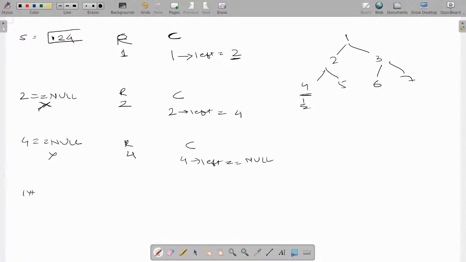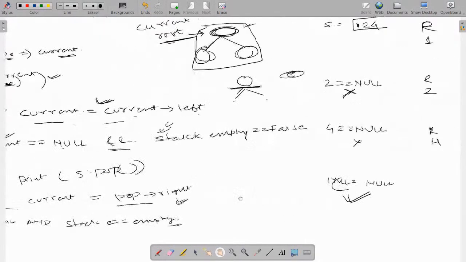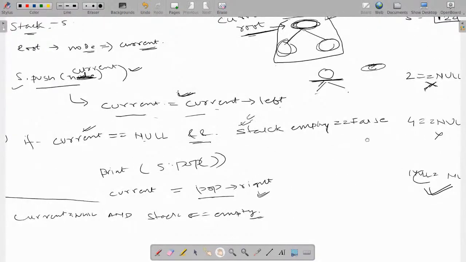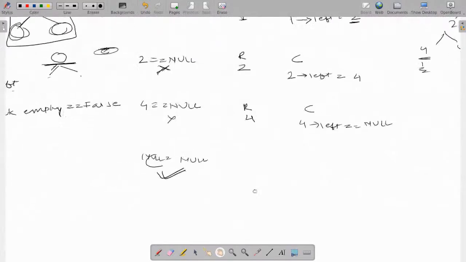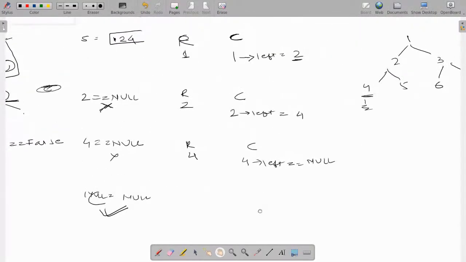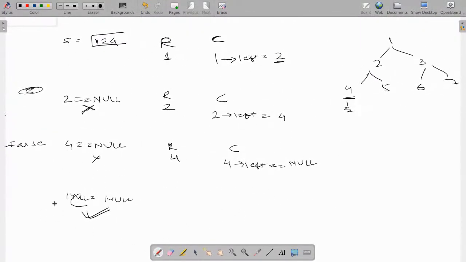So now we'll check, is null equal to null? Is my current equal to null? Yes, the current is equal to null. So in this case, I need to perform 2 operations. First, I need to check whether my stack is empty or not. I'll just check. My current becomes null here. So I'll check, is my stack empty? No, the stack is not empty. So what I'll do is I'll just pop one of the elements from the stack. So I pop out 4.